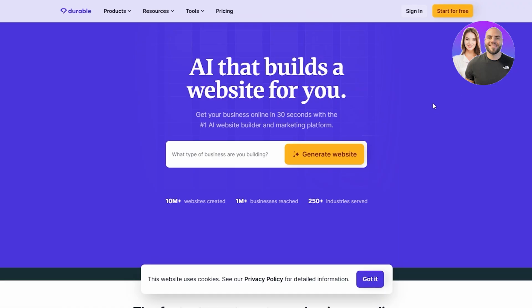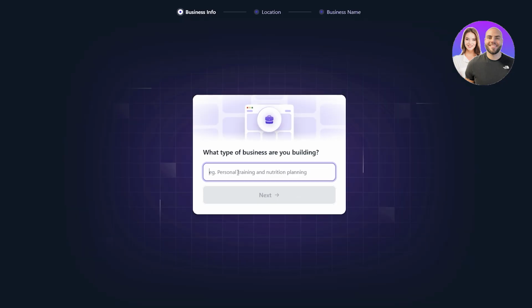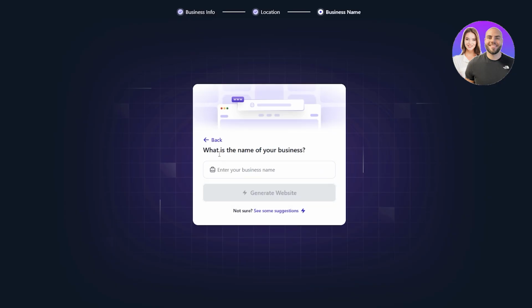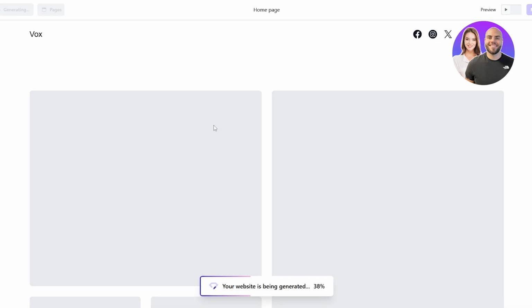So we're going to click on start for free over here, and I'm going to say wedding photographer. Click on next, and then what is the name of your business? I'm going to say Vox and click on generate website. It's as simple as that. It's going to go ahead and generate our website over here, so give it a couple of seconds.